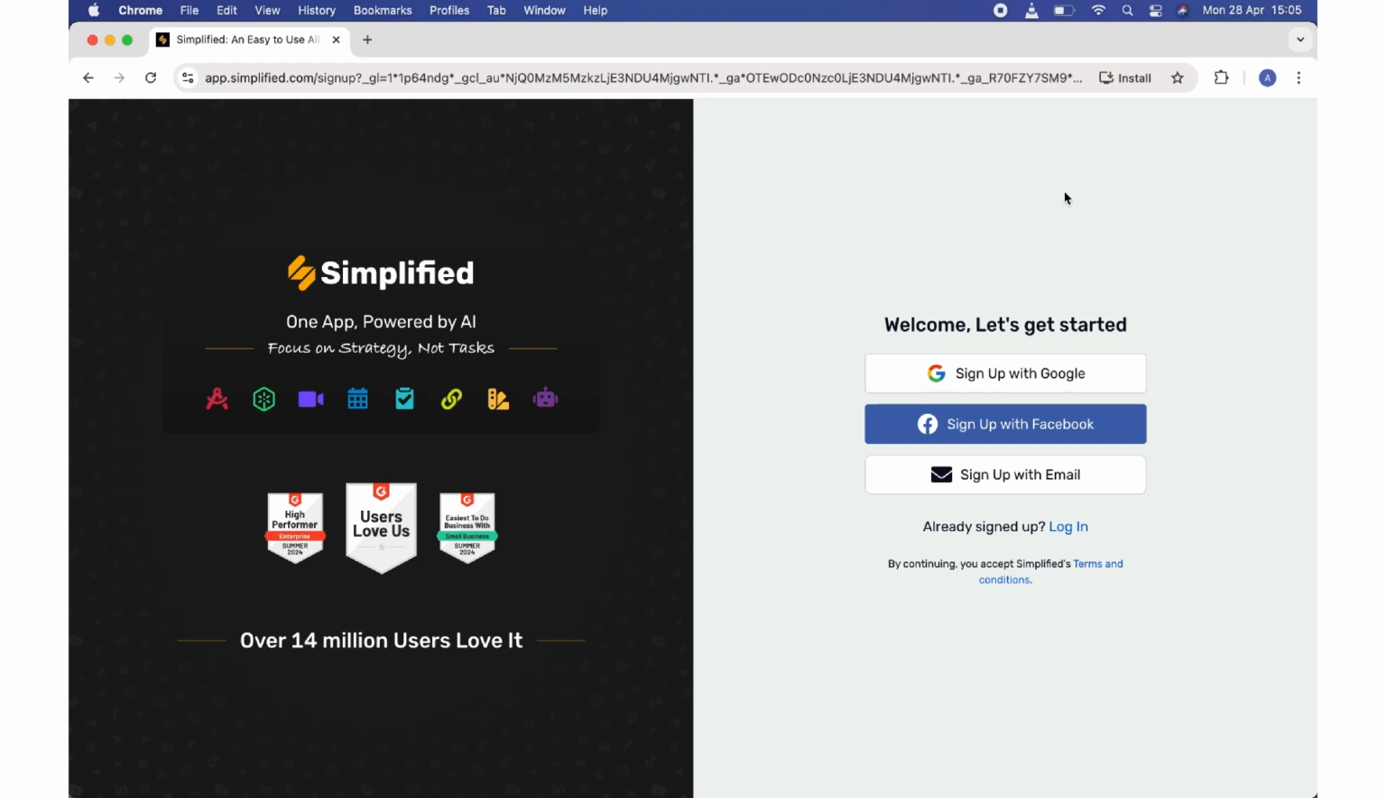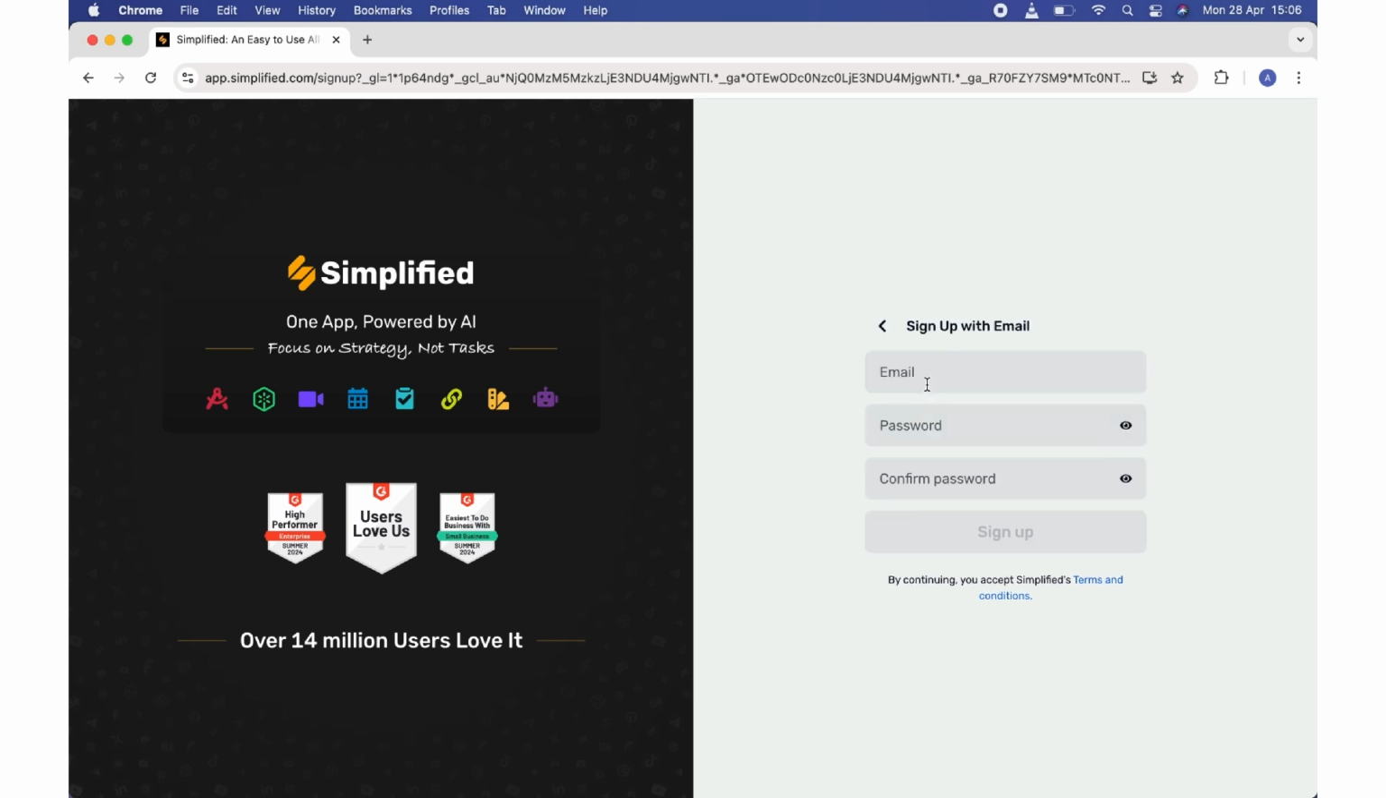From here, you have three options for sign up. That is sign up with Google, with Facebook, and with email. For now, we are using the sign up with email option. Now, here add your email address. Then add a strong password. Then retype your password again to confirm it. Once you are done, hit on the sign up button.